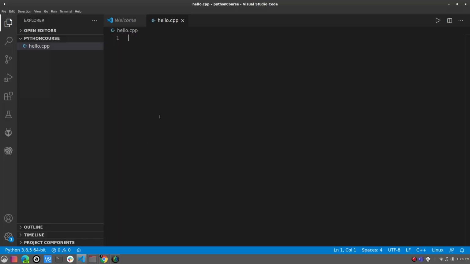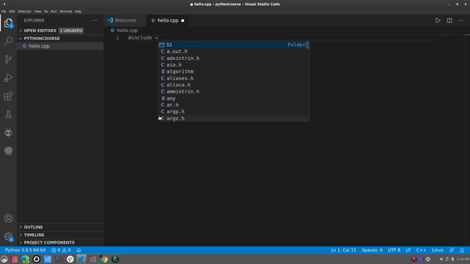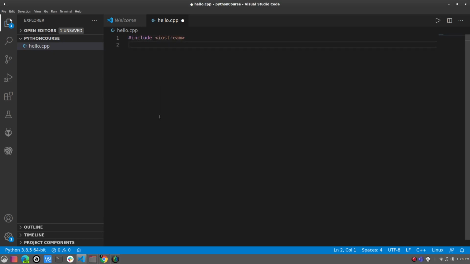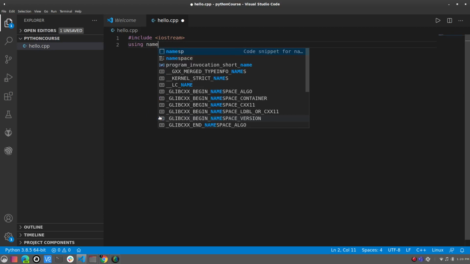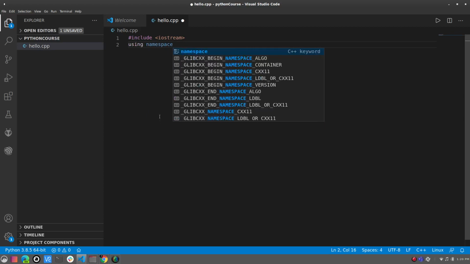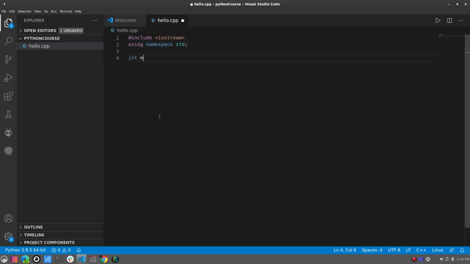I have created a file, a CPP file. Let's write some C++ code here. If you don't understand the syntax, that's totally okay. This is just for demo purposes, just for understanding something. If you don't understand the syntax of C, no problem, you can totally ignore it.